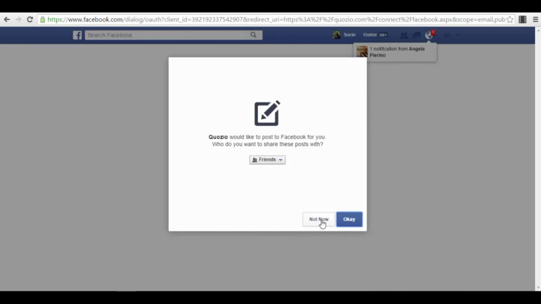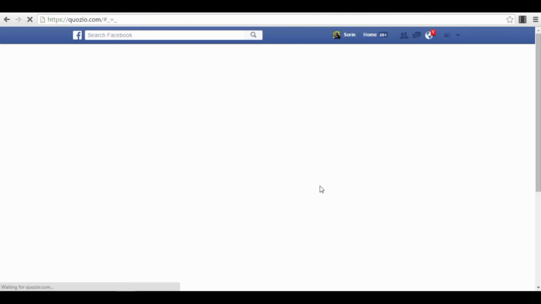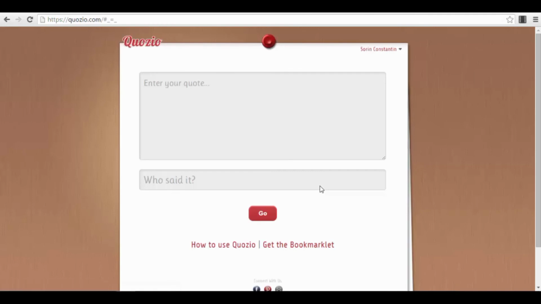I will not allow the platform immediately to post anything on my wall or to my friends publicly, but I will allow it to log in with my Facebook account. And this is exactly what you will see on your first page. You just enter your quote. For example, I've made a very special quote today that I've posted on my social media account, and I will show you. It's something like blah blah, blah blah.